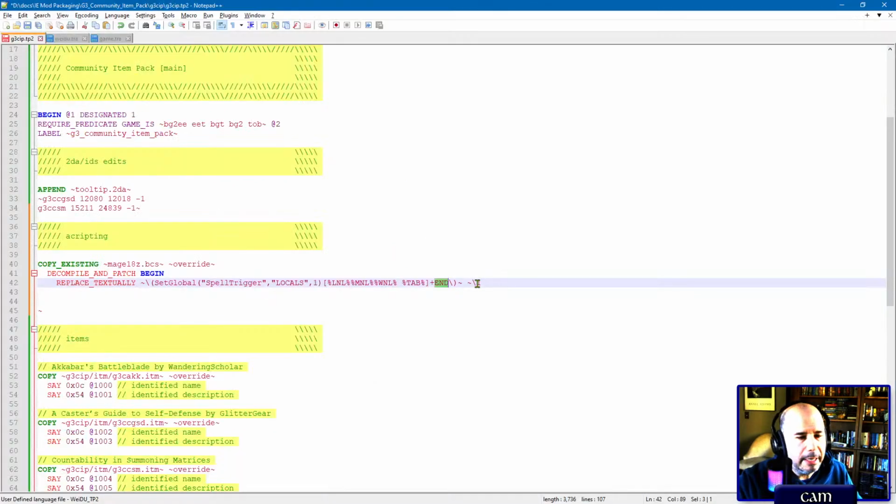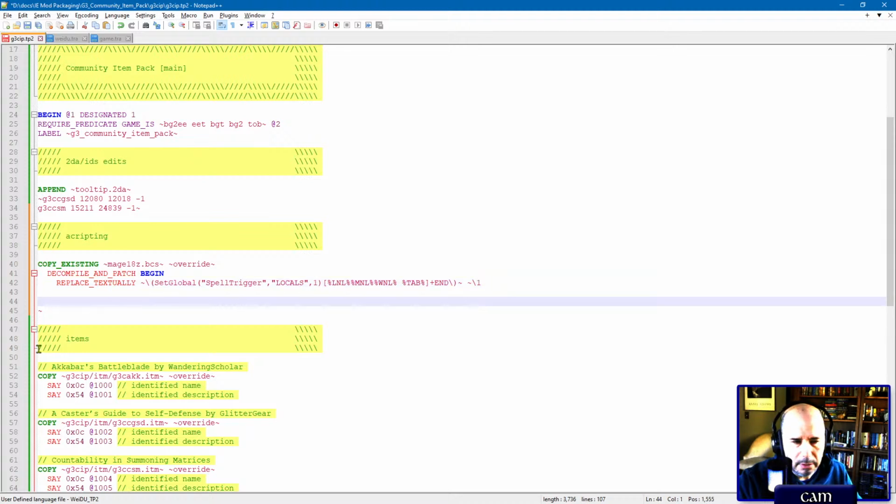And then the /1 is basically a way to say whatever you matched in between these brackets, in between this and this, put that back exactly. And then we're going to add to it our new scripting block.